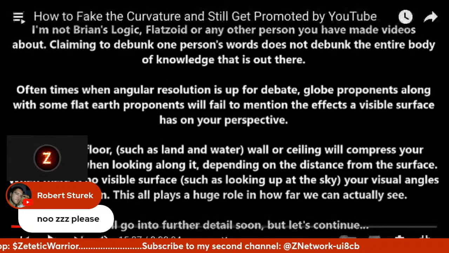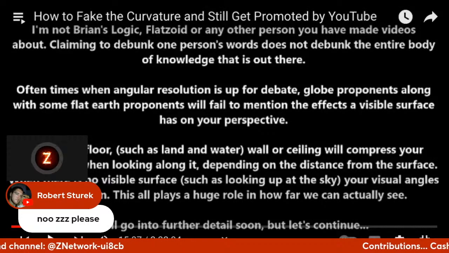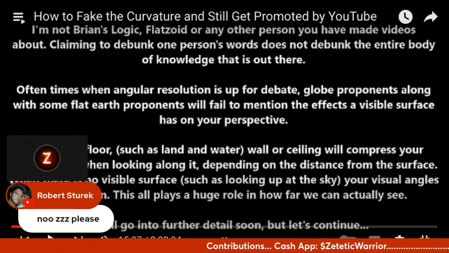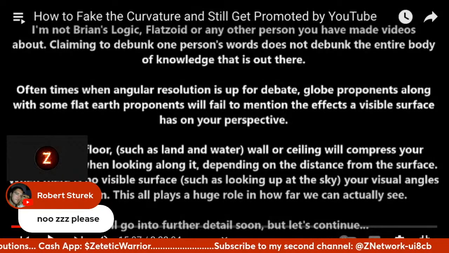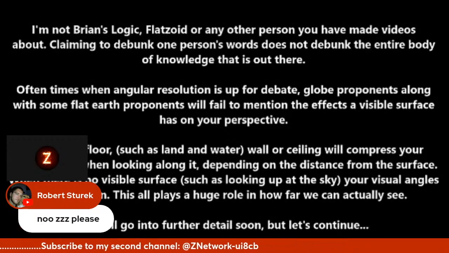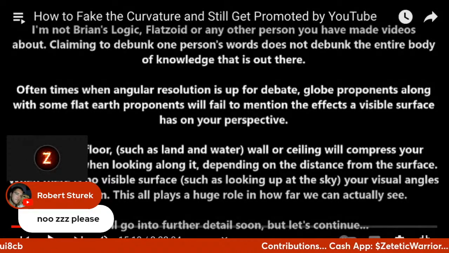All right, you need to pay attention to this. This is key here. When there is no visible surface, such as looking up at the sky, your visual angles remain open.